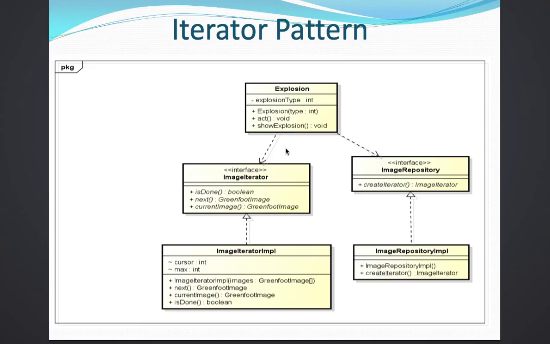Whenever Shaktimaan shoots enemies with bullets, enemies are killed and an explosion occurs. This explosion is shown with animation effects. To generate the animation effect, the iterator pattern has been implemented. 3 images are used and circulated in a loop. The Explosion class acts as a client and the method show explosion creates the explosion on the screen. The image iterator impl will be used to traverse the list of images. An image repository impl has all the images stored.